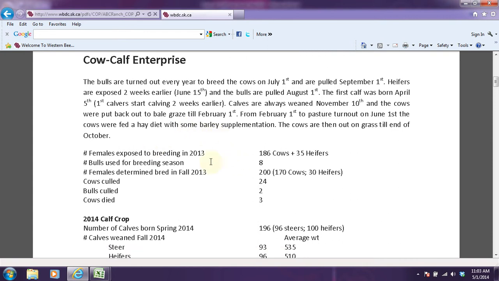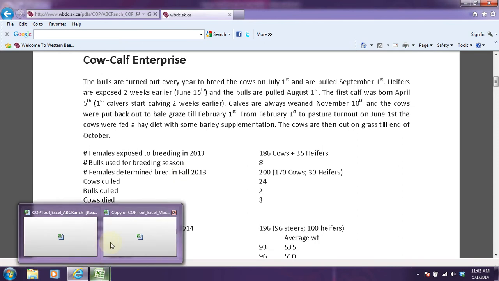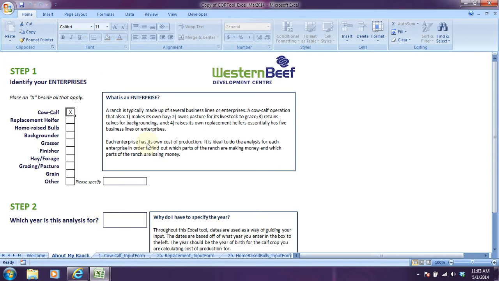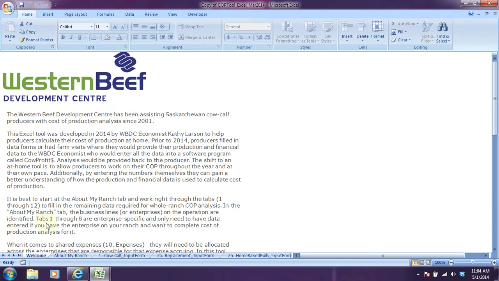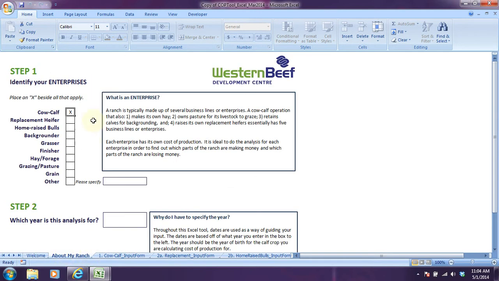There's some information on important numbers for the cows and the calf crop, and we're just going to now navigate to a blank copy of the cost of production tool that I showed you how to download in the previous video. And there's that welcome screen that kind of talks about the calculator, and I'm going to click on the About My Ranch tab. And on this ranch, right, we have a replacement heifer enterprise, backgrounders, they make hay, and they have their own grazing land. So that's identification of all your enterprises that are on your ranch.